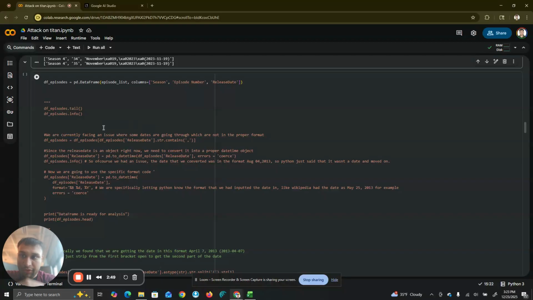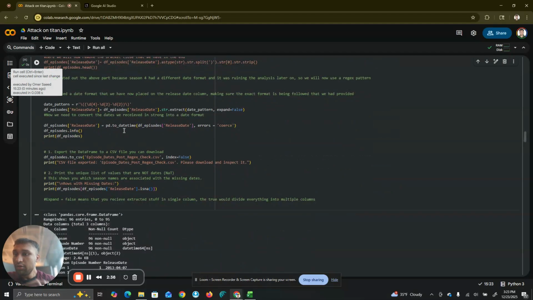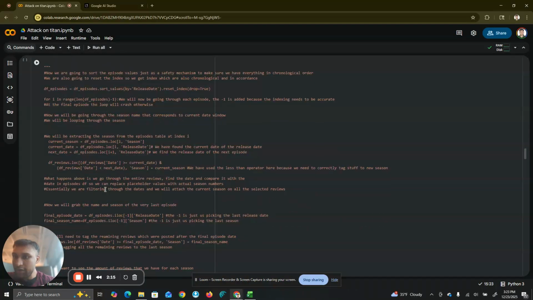After that, we change the names of the columns. So we have a season, we have the episode number, and then we have the release date. We also do the regex pattern. With the regex pattern, we just want this format of date, and everything else that Wikipedia gives with it, we have to remove. And over here, you can clearly see that it has worked. So we got the actual release date, along with the episode number.